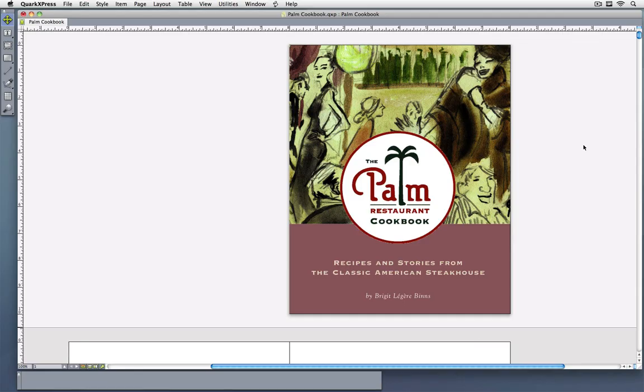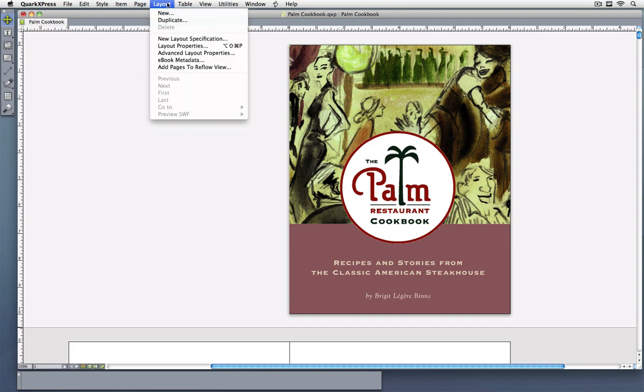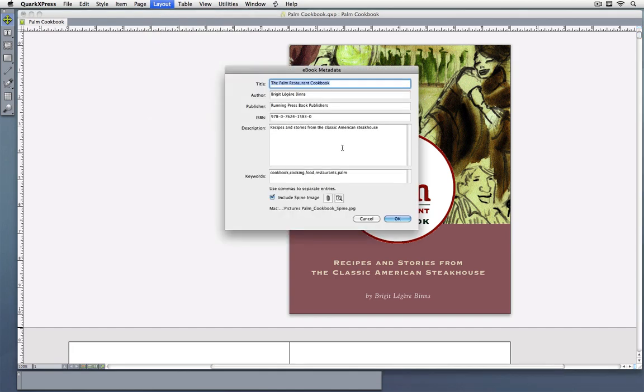Typically, you'll start a Blio book with the same files that you use to produce the print version of the book. The first thing we're going to do to prepare it for the Blio reader is to set up the metadata. Under the Layout menu, you'll find the new ebook metadata dialog, and in there you'll enter the usual stuff: title, author, publisher, and so on.